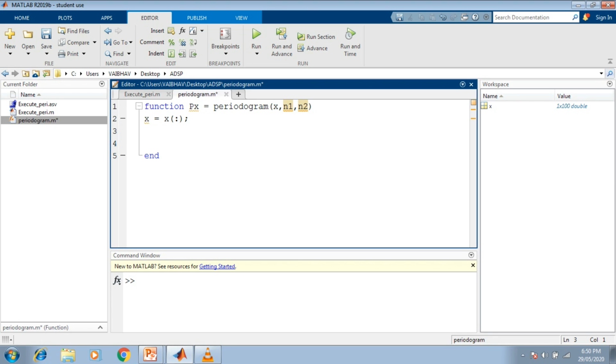Now looking at the number of arguments that we can accept for this particular function, we write the if condition: nargin, and if it is equal to 1, then we can specify n1, the starting index, as the value 1, whereas n2, the ending index, we shall specify as the length here, and this length is for the discrete time random process that we generated in the earlier script named execute underscore peri. So this if condition we are going to end here.